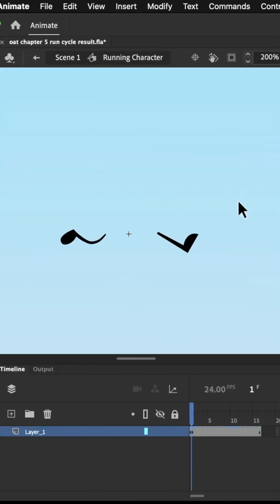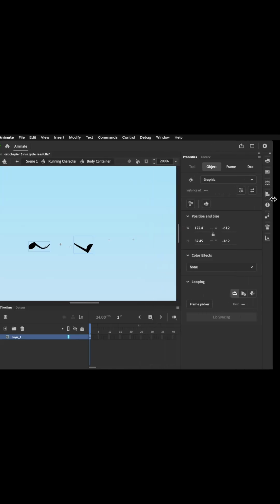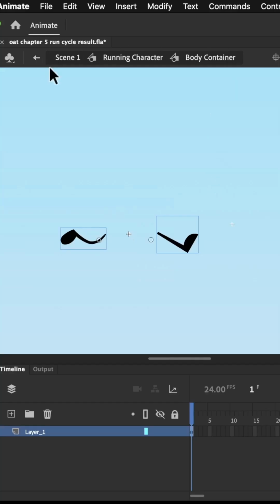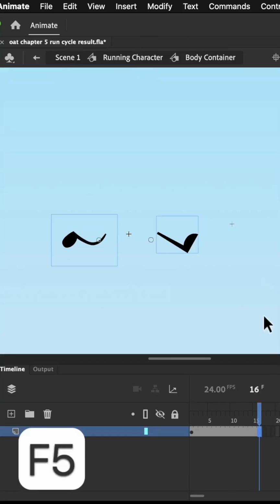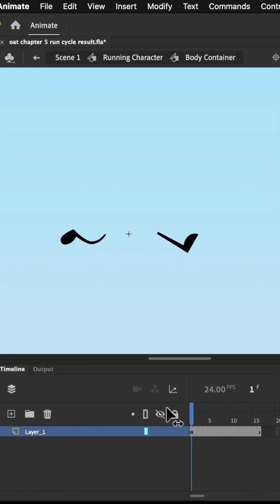I'm going to hit OK, and then we'll double-click into this graphic. You can see at the top here, we have this breadcrumb trail that shows that we are 2 levels deep. Not only are we inside of Running Character, but we're also inside of Body Container. Once again, we'll select frame 16 and press F5. And that's going to once again extend this to be able to play the whole run cycle. Now we'll add a layer above the legs.